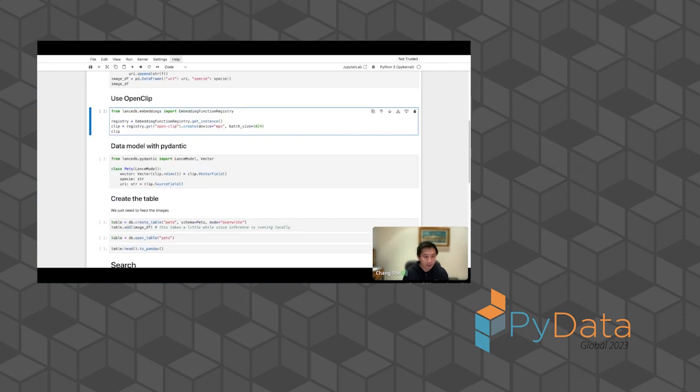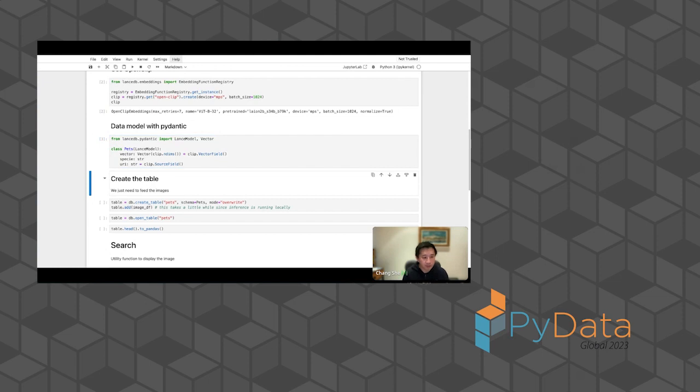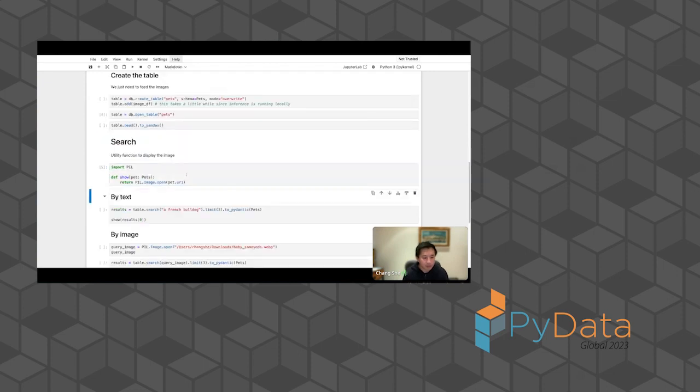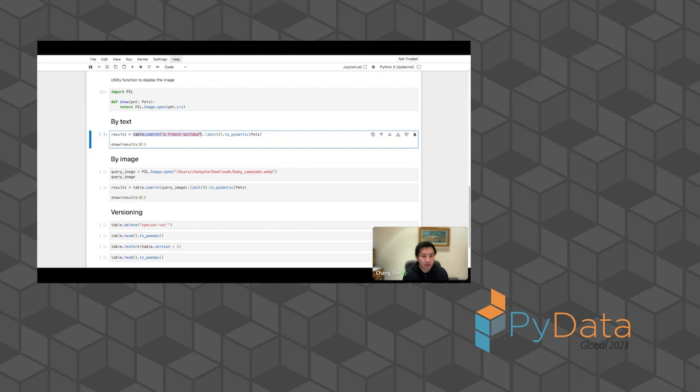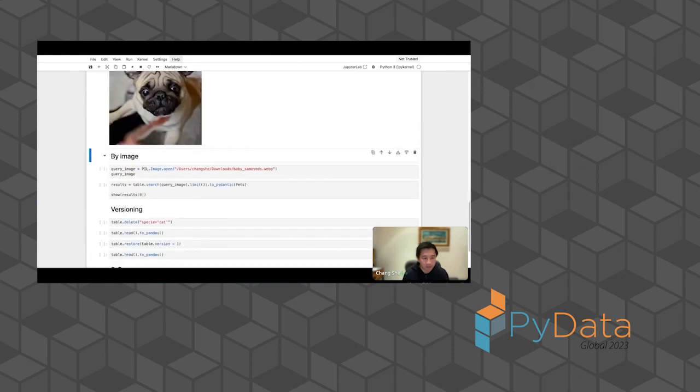So we're going to use the OpenClip multimodal model here to do the vectorization. And of course we can use MPS because I'm running on a MacBook. It's pretty easy to declare the schema here using Pydantic. You can say there's a vector column, there's species as the metadata, and then there's a URL for that image. We open that table and I can say table.search a French bulldog, and show the three most similar images. And indeed, the first one comes with a cute little French bulldog here.